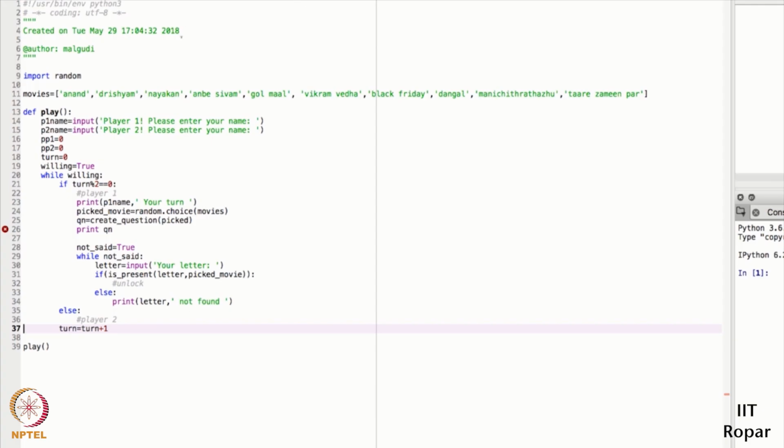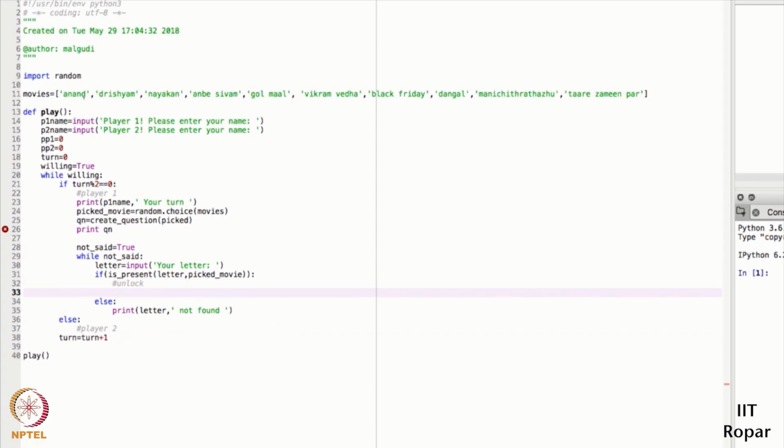Okay, now let us look at the unlocking part. After unlocking those letters, we get a modified question. Let me call this modified question. To get the modified question, what should I do? I should unlock.